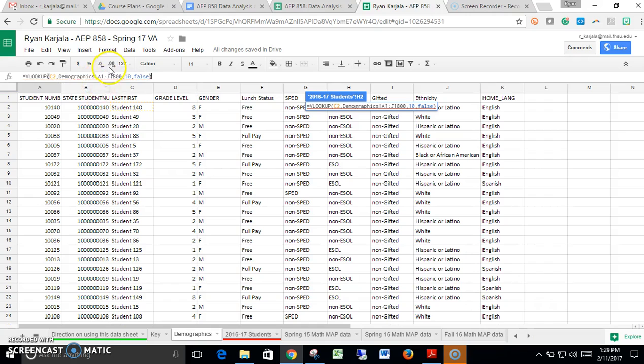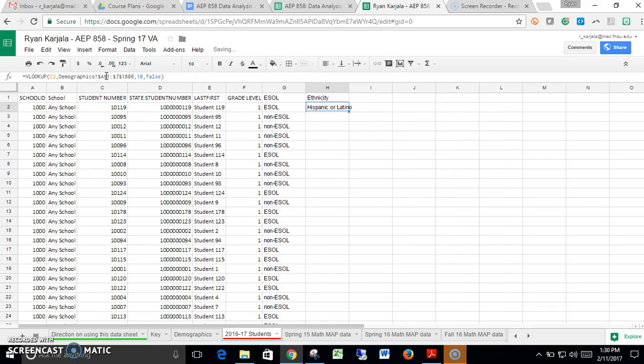Now there's one more thing I have to do here. Remember, I want to fix the range. And that's where I put the dollar signs around the letters in my range. Just like that. So that's what your formula should look like. And when you're done, press enter. And you'll notice it'll populate your ethnicity.